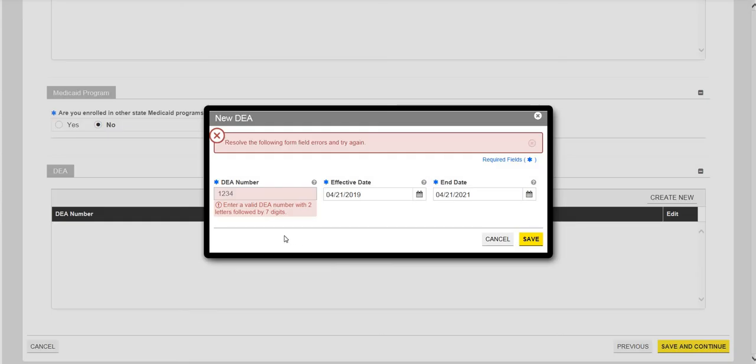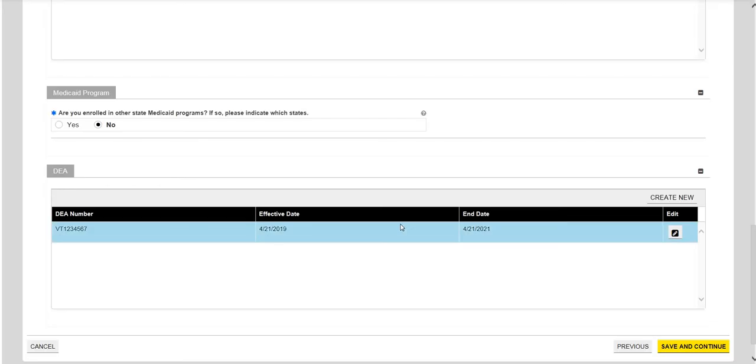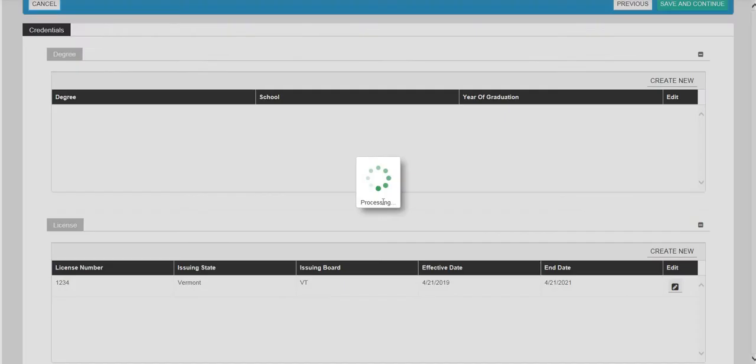And you'll notice that if you enter something that doesn't match what it is required, then it's going to tell you. So I knew that a DEA number had to have 2 letters followed by 7 digits, but I entered it in as 1, 2, 3, 4. So it's going to say you can't enter that, that isn't valid. So I'm going to go ahead and fix that. And then I'm going to hit save. Once you've completed all the necessary information on this page, you can hit save and continue.